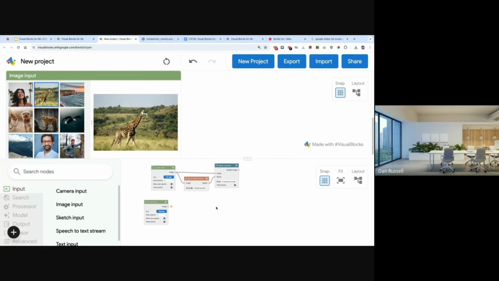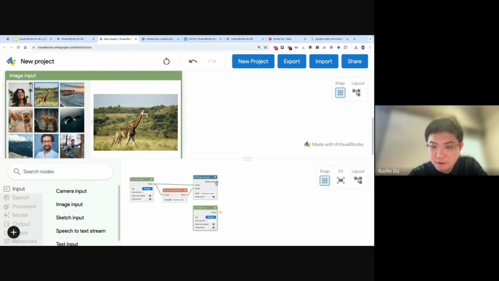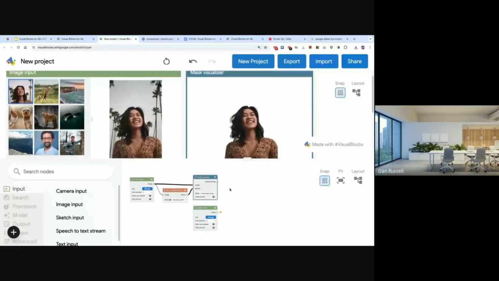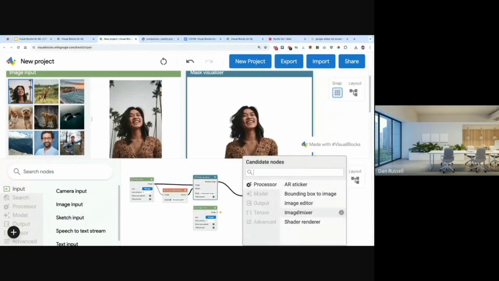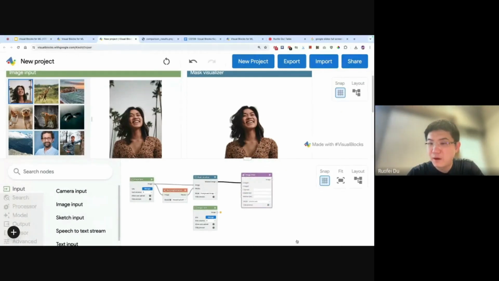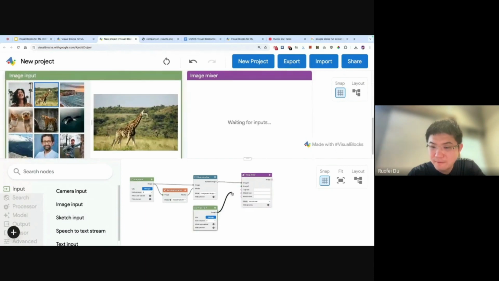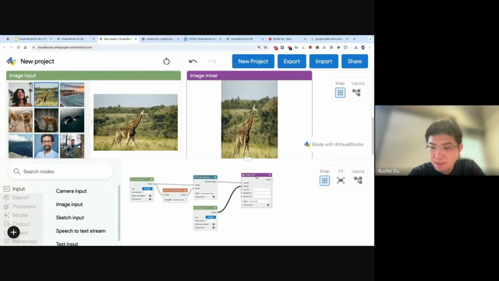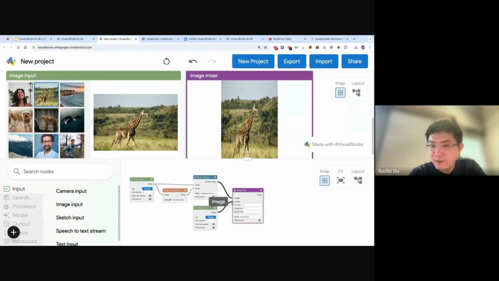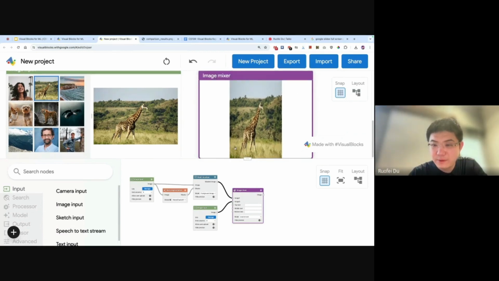All right, let's try to mix the input and output together. For example, if you drag a line here, there's something called image mixer. It combines your foreground with the background. You drag the image from the input to image 2 here. If you follow correctly, you will see a stretched image here. This is because the aspect ratios of the two images are different.